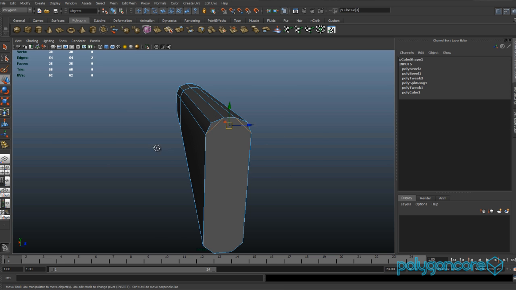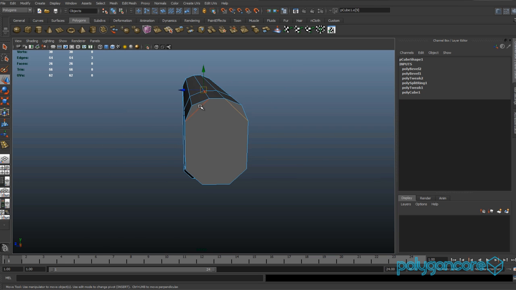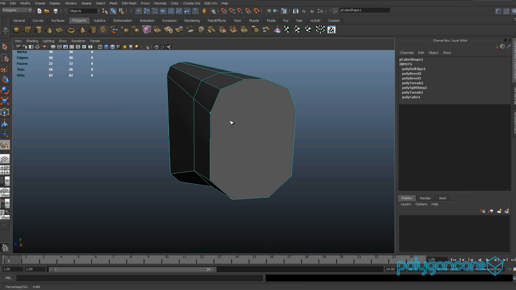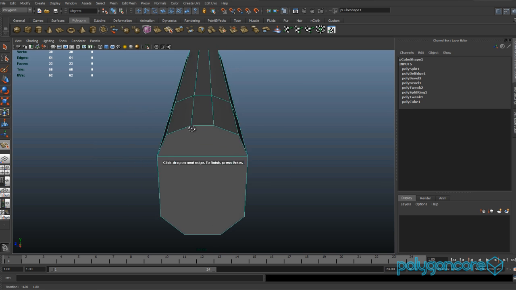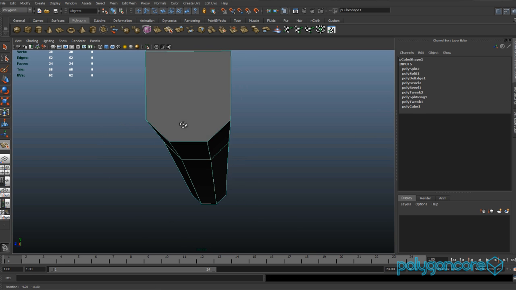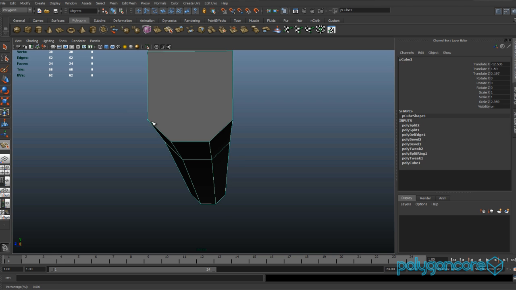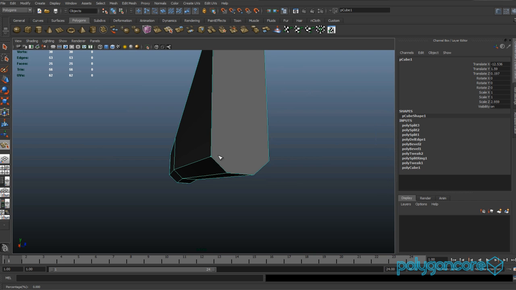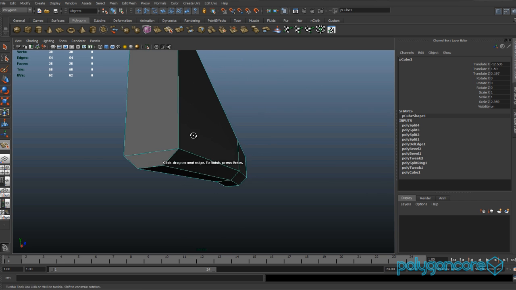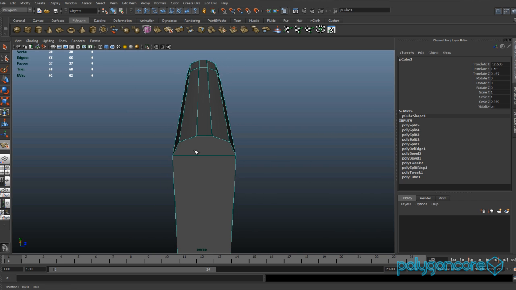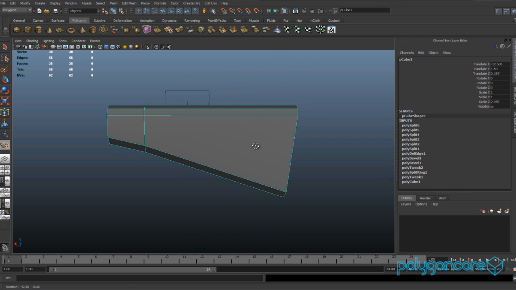Now delete these edges here and these front two edges. Now what you want to do is go to the split polygon tool and just match up these lines here, just to make sure that you've got quads in your model and no n-gons, which is a face with more than 4 sides. So just do this, then this, then finally these last two, and there we go.